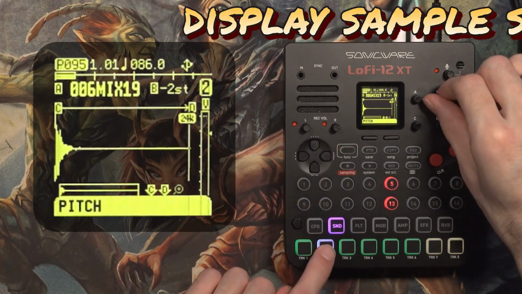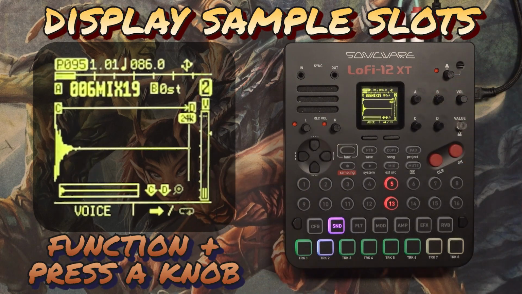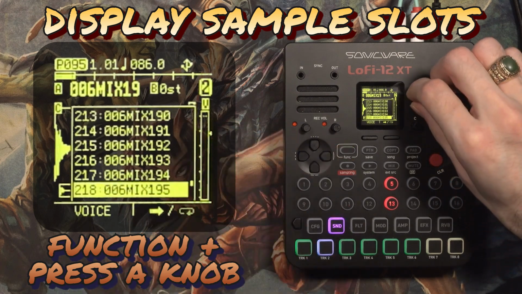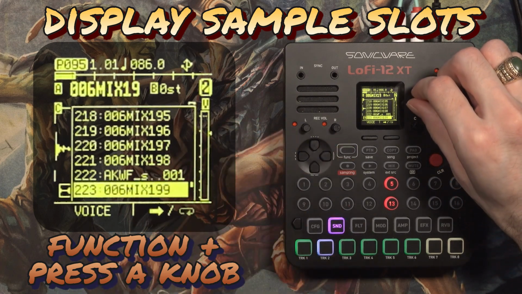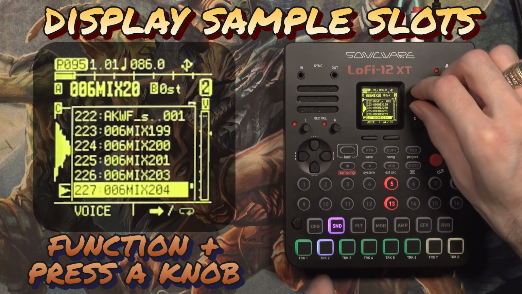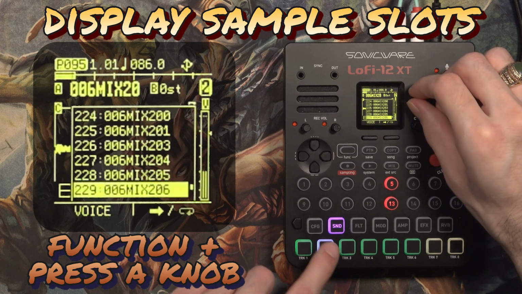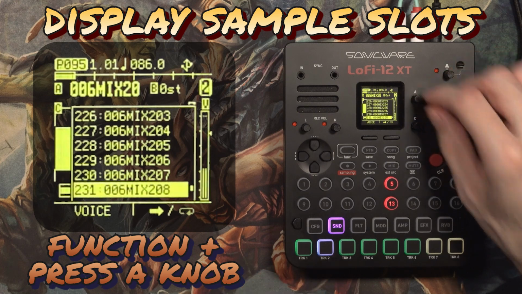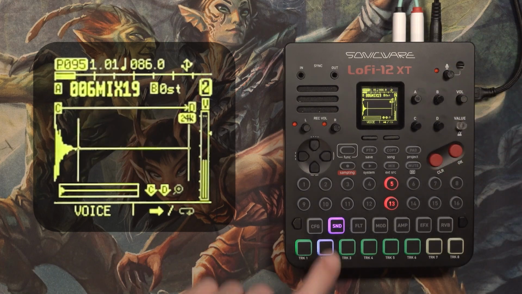You can display the sample slots by holding the function button down and then pressing the A knob. This gives you a good way to look at samples that you already have loaded and can show you how many open sample slots you have remaining. And you can also audition samples by pressing the trackpad down as you're scrolling through. If you press the B button from this menu, it will revert to the sample that you already had loaded.